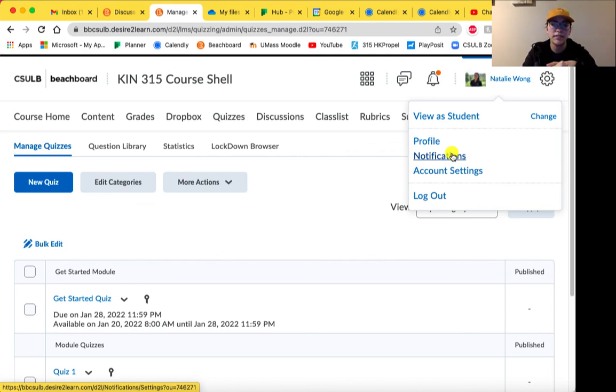I believe your default email is going straight to your campus email. I'm not sure if BeachBoard still allows you to change the email that all of your notifications get sent to. It used to do that. I know my default was set to my campus email, so just make sure if you're doing email notifications, you know which email it's going to. That way you check that email on a regular basis. Any other account settings can be taken care of in the link here.